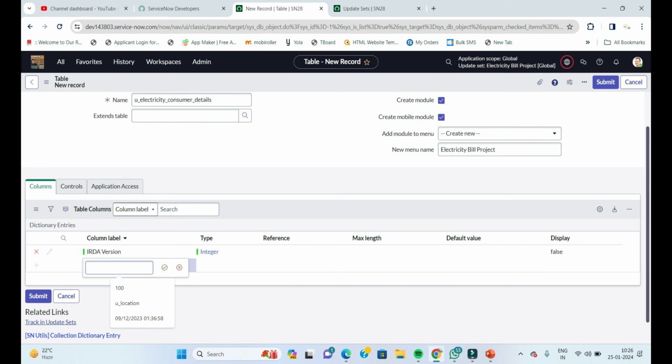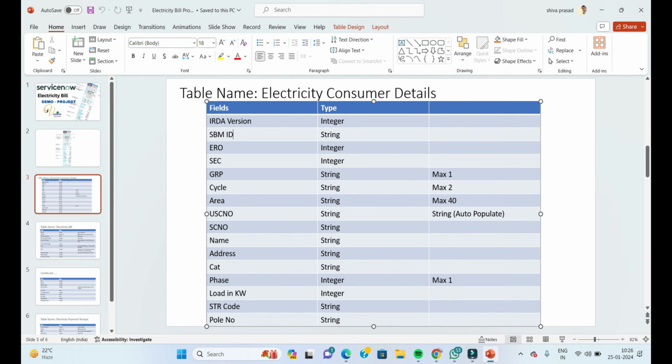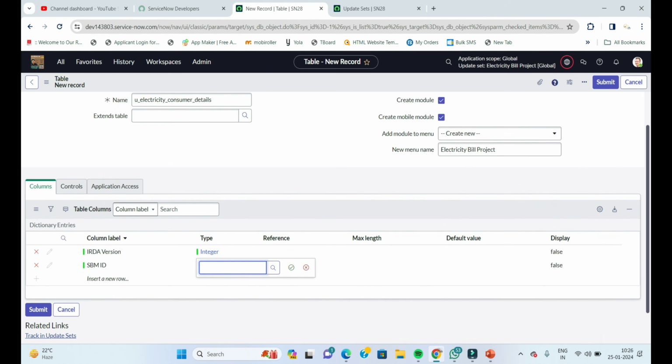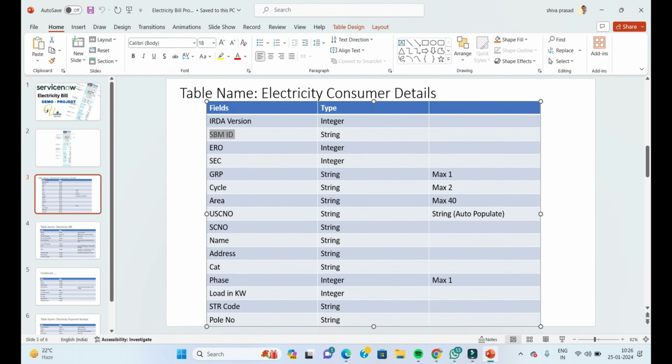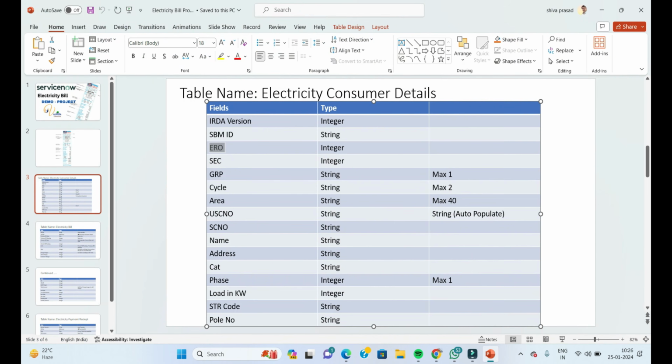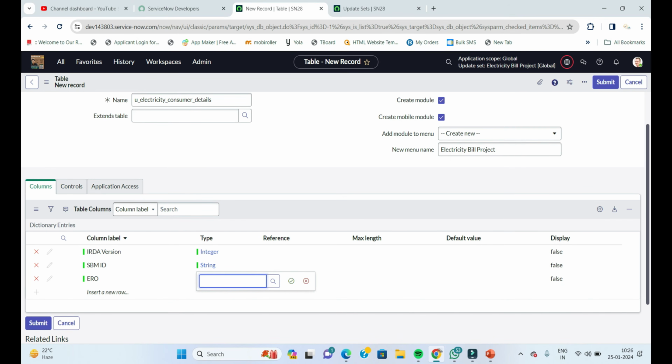Then the next column is SBM ID. I'm going to copy this SBM ID and use it. This is a string, so I'm going to use a string. And the next one is ERO. What is that? It is an integer, so I can mention integer.